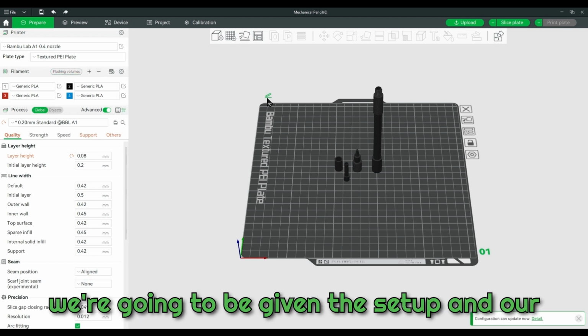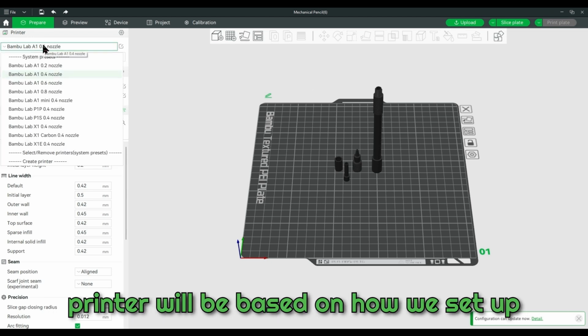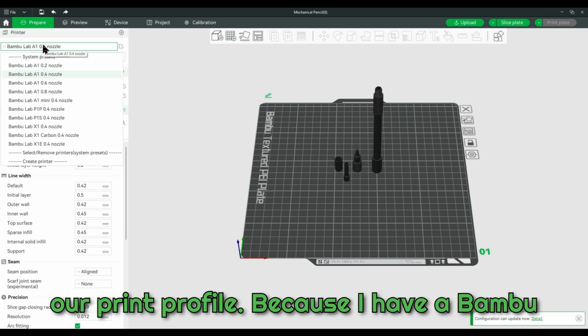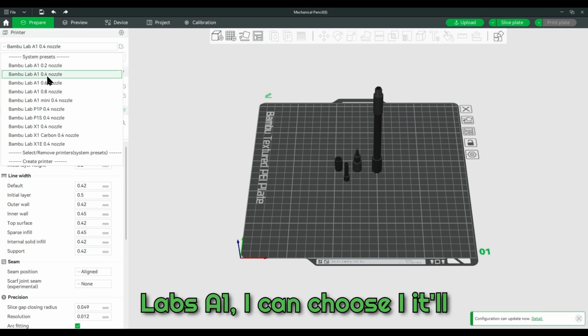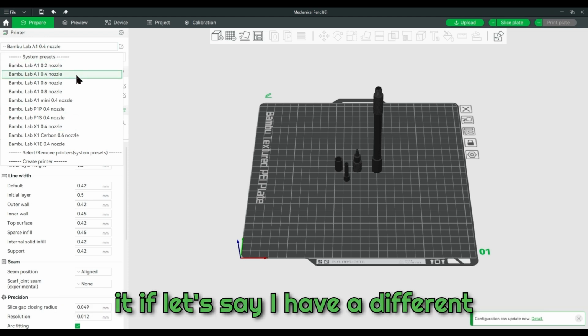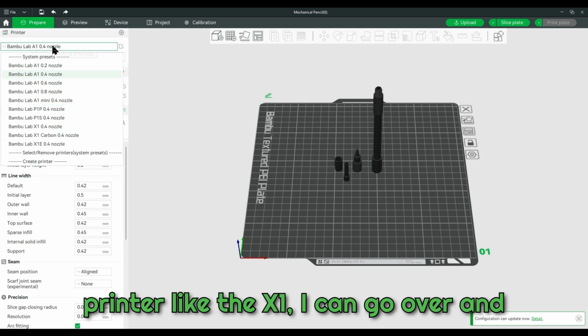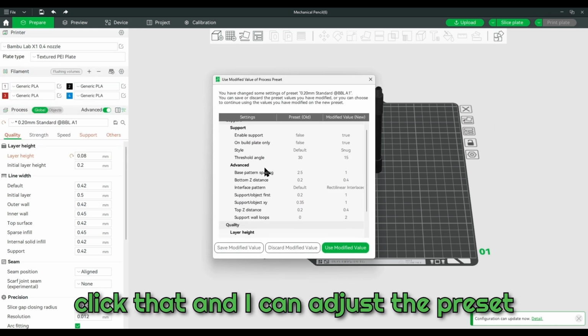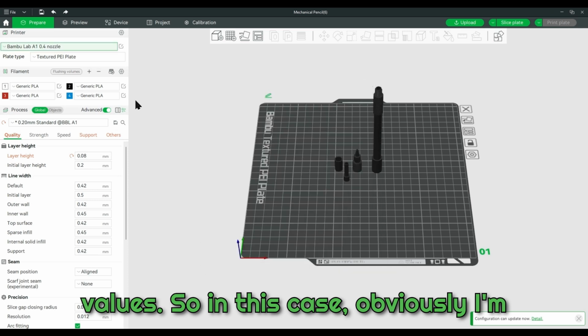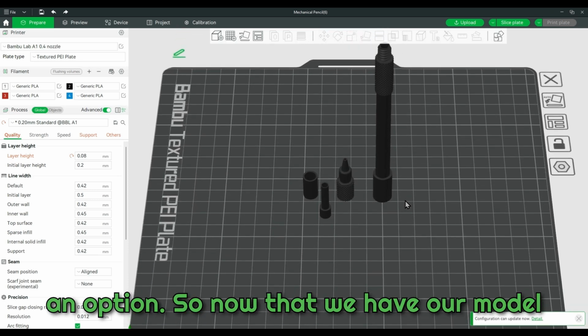Over here, we're going to be given the setup, and our printer will be based on how we set up our print profile. Because I have a Bambu Labs A1, it'll automatically set up that printer. But let's say I have a different printer like the X1, I can go over and click that, and I can adjust the preset values. In this case, obviously, I'm not going to do that, but that's always an option.